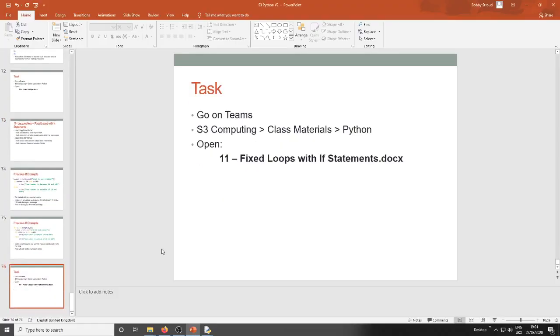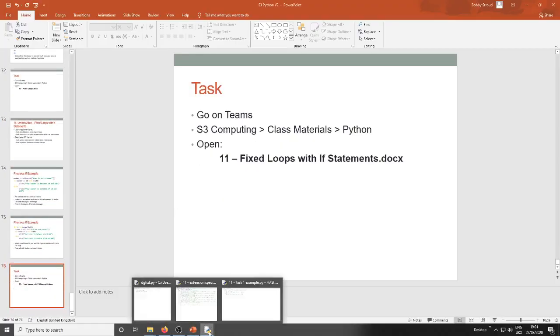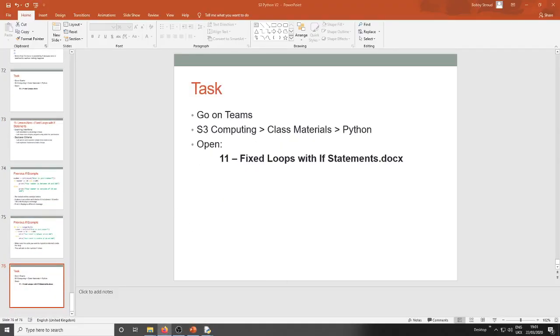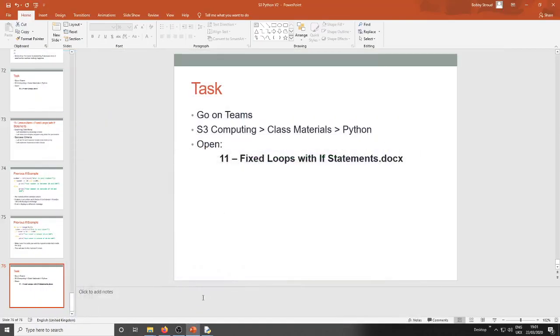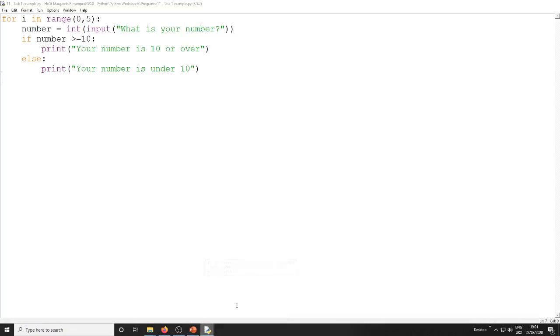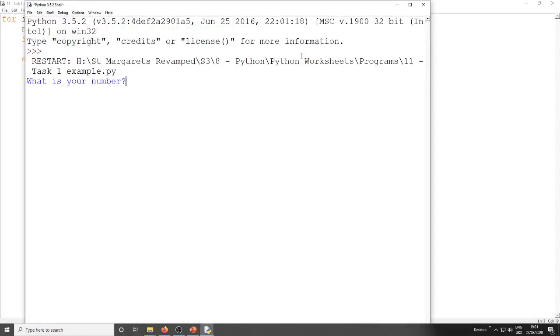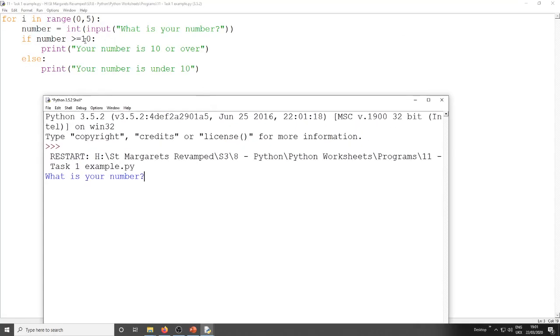So I'm just going to jump straight into the Python. My Teams worksheet has an example. I've already written up this example, and it's just a little thing I want to talk about. So if we run it, what is your number? Let's say we make it, oh wait, this is slightly different actually. So let's say we make it over 12.